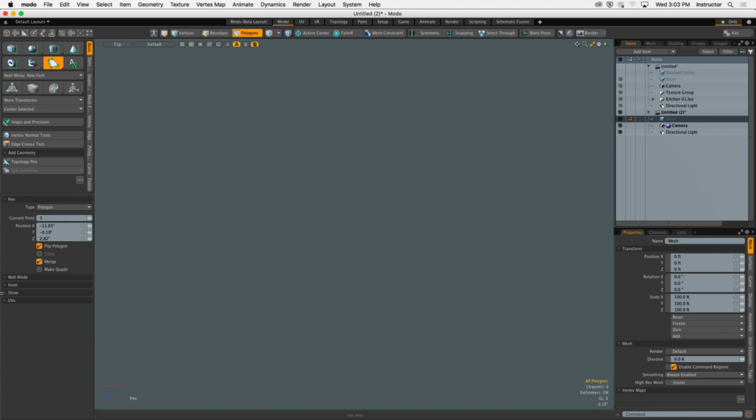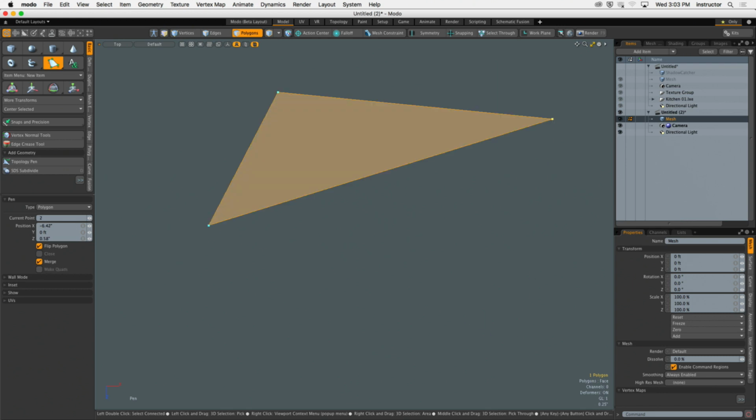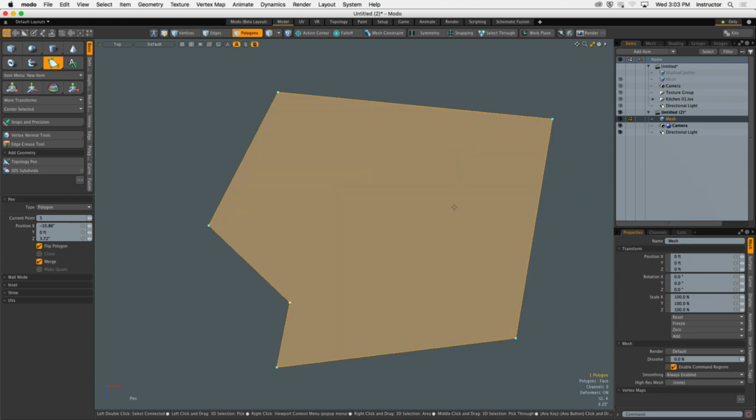I'm looking at my scene from the top. Now, once again, I'm just going to very quickly draw a random shape. There we go. There's Pat's random shape. Okay. Now, I don't want a gigantic n-gon. We don't like n-gons, right? We want to have quad polygons as much as we can.